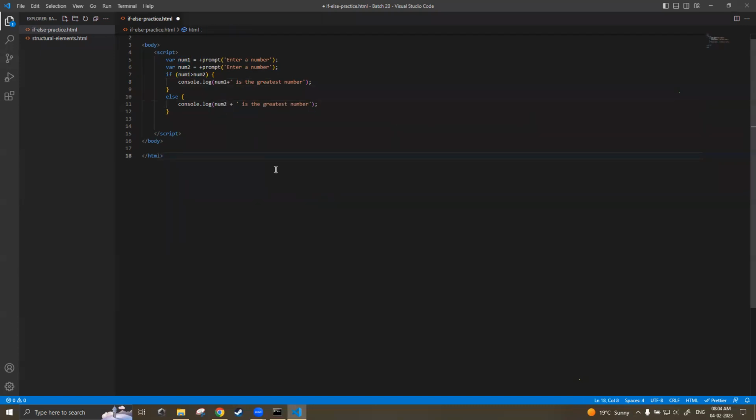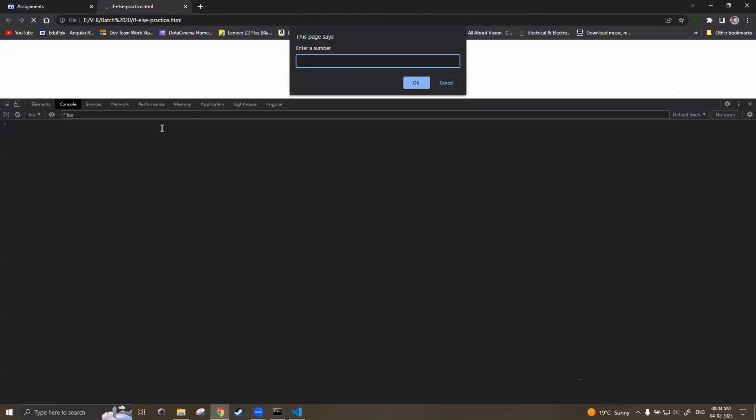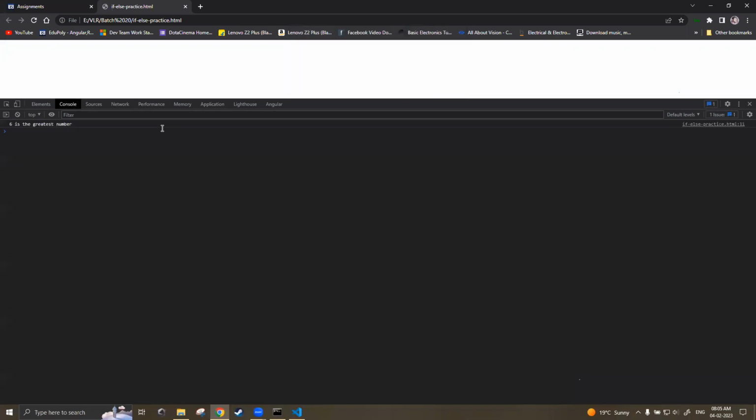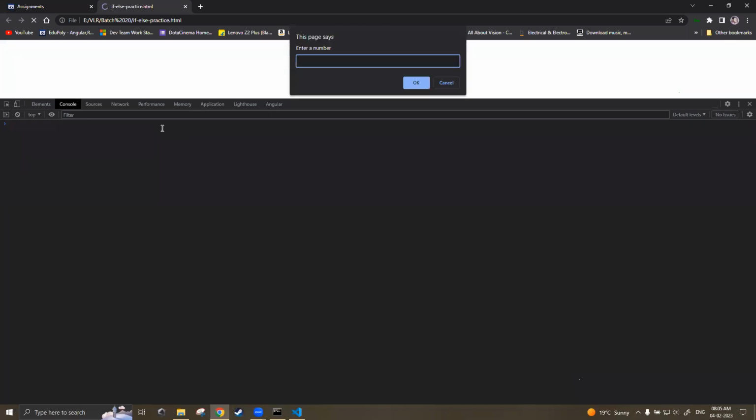Okay, so this is how you can print the greatest number. So let's see, I put here 4 and I put here 6. It says 6 is the greatest number. I put here 1000 and I put here 1. It says 1000 is the greatest number. If I put here 54 and 76, I get here 76 is the greatest number. So this is how you can print the greatest number between two numbers.